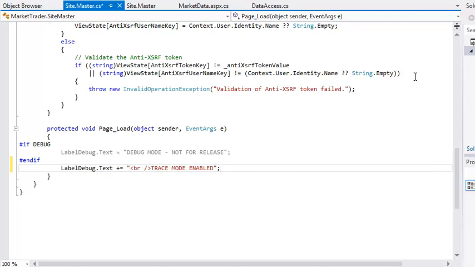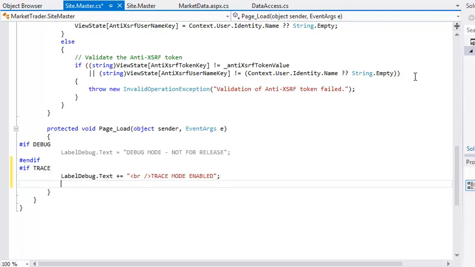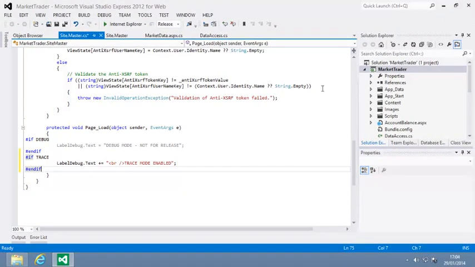Next, you will need to add an #if directive to compile the code only if the trace constant is present. Add the following code on a new line after the #endif directive: #if TRACE. And at the end of the Page_Load event handler, add the code #endif.